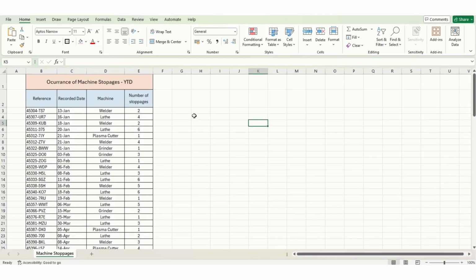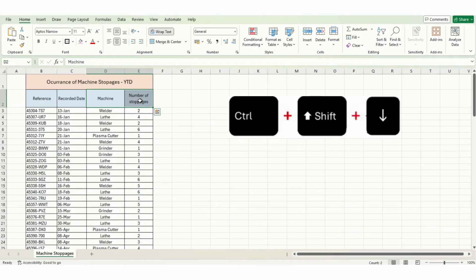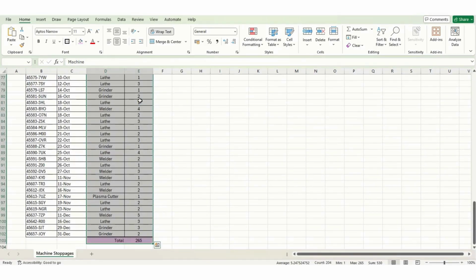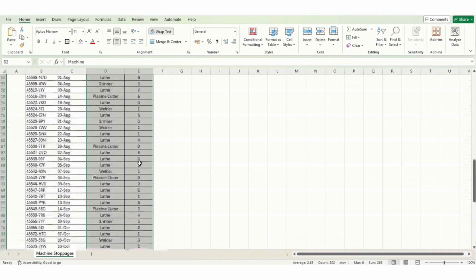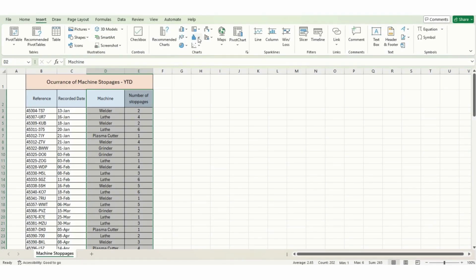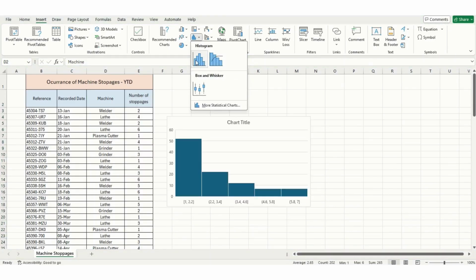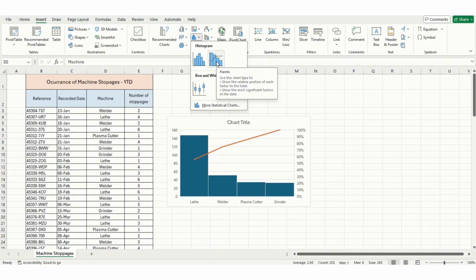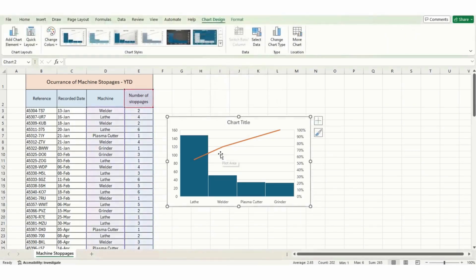Creating a new Pareto chart is relatively easy. By highlighting the data labels at the top of the 2 columns that we're interested in, the machine type and the number of stoppages, we can press Ctrl, Shift and down to select our 2 columns of data. We then go up to our Insert bar and select Statistical Charts. We take the right hand chart from the histogram row, click on that, and immediately we've got an inserted Pareto chart ready made.